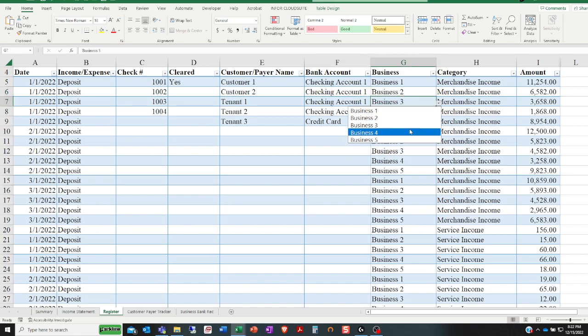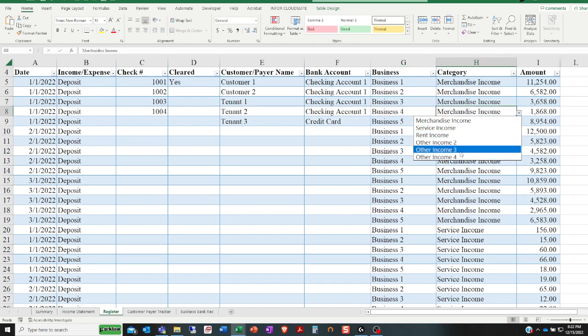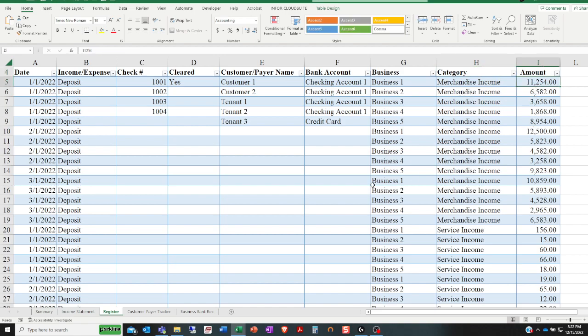A drop down to select a business. And then finally, what account does it go? It says category. That's the same sort of like account. And then what's the amount? And so you enter all the information in here, just like any type of check register. And this will populate in all of these other tabs. And so this is kind of like the core part of the report.